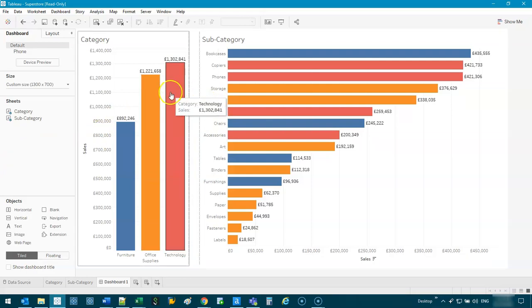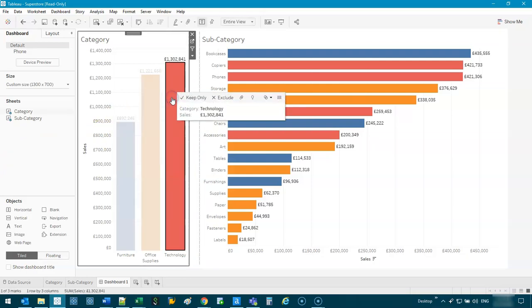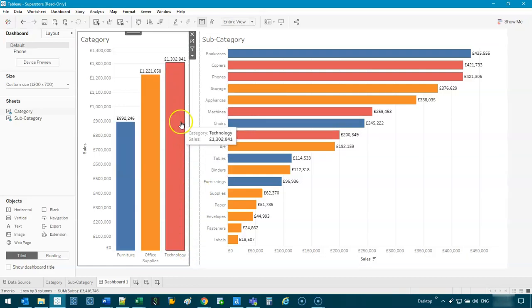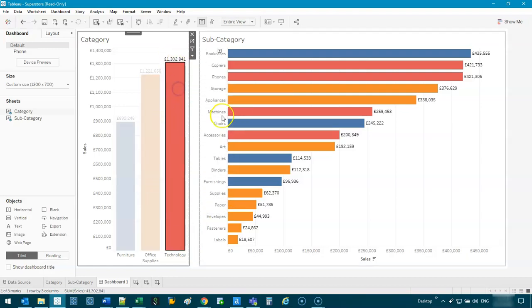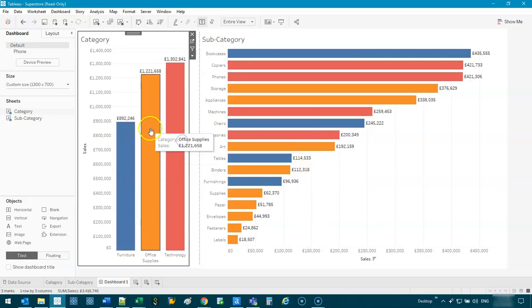All right, what happens if I click technology? Well, nothing happens. What would be nice to see is, what is technology made of? Like, what is this $1.3 million actually made of? So when I click on it, it'd be nice that it filters for just the red ones, right? Or if I click the orange ones, it filters just the orange ones, right?